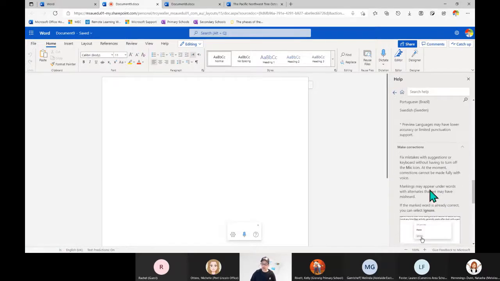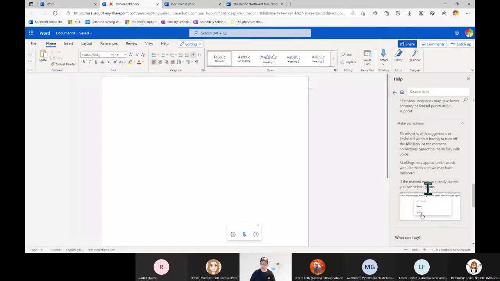Also, there's help there for how to make corrections. And then it's actually got a list of the things that I can say and do. So commands, for example, like punctuation. And again, I'm going to show you those in a minute. But see, it's got the American sort of thing like period, but it's also got the Australian, which is full stop.